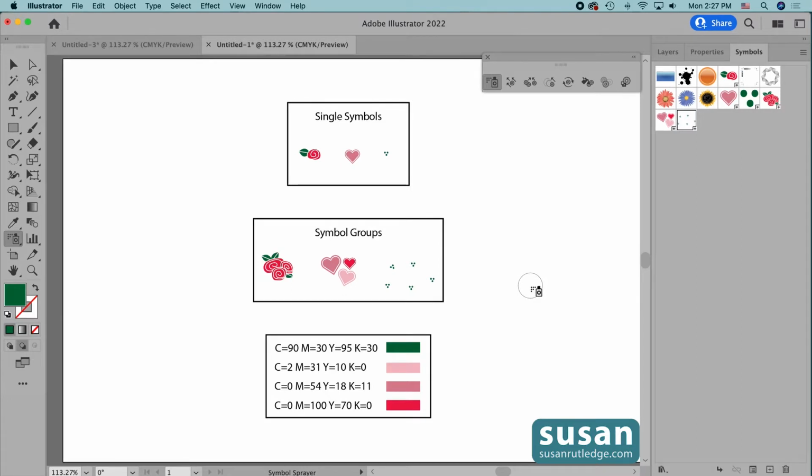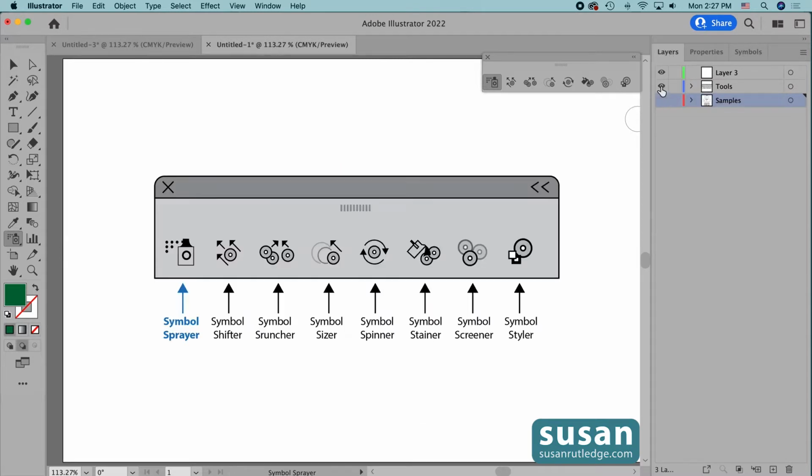Now this little menu is so small that I've created an example of it that's not going to work, but at least you'll be able to see the symbols. So I'm going to move over to the Layers panel. I'll hide the Samples layer, and I'm going to unhide the Tools layer.